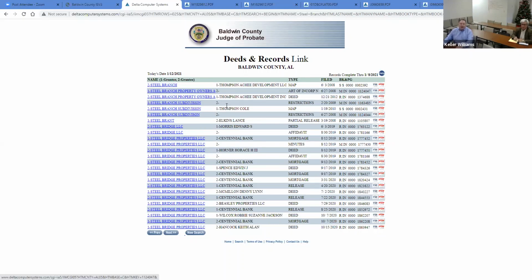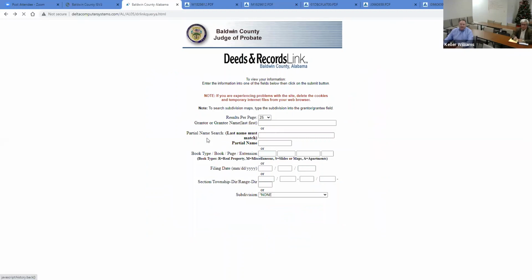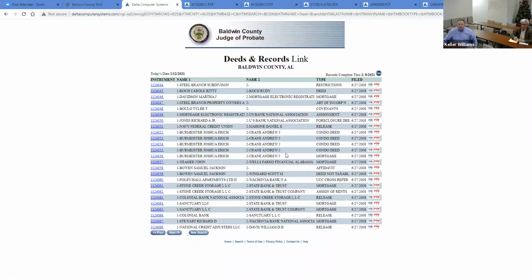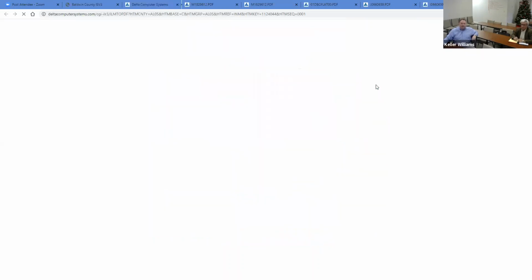Let's just assume we couldn't find it. We searched the Steel Branch, we didn't find it. If we go down here and type in the instrument number, what was that? 112-4044. Sometimes you can, and maybe search the subdivision there. Sometimes you can just type the instrument number and pull that, and boom, there's the restrictions for Steel Branch. So if you try to search for the covenants and you don't find it under the name, try to find a deed with an instrument number, search the instrument number, and there it is right there.